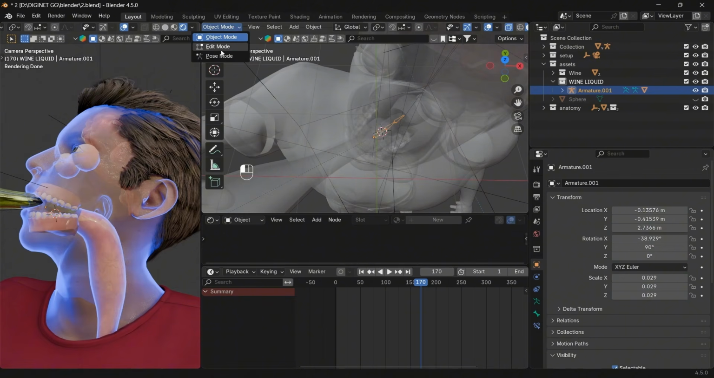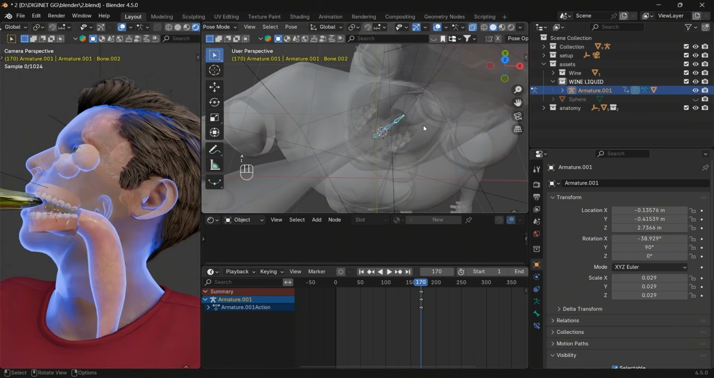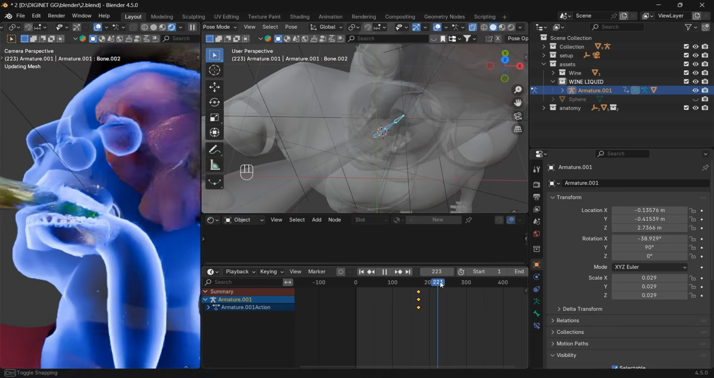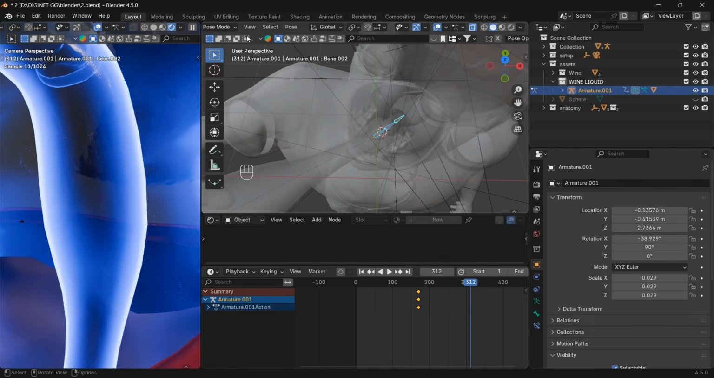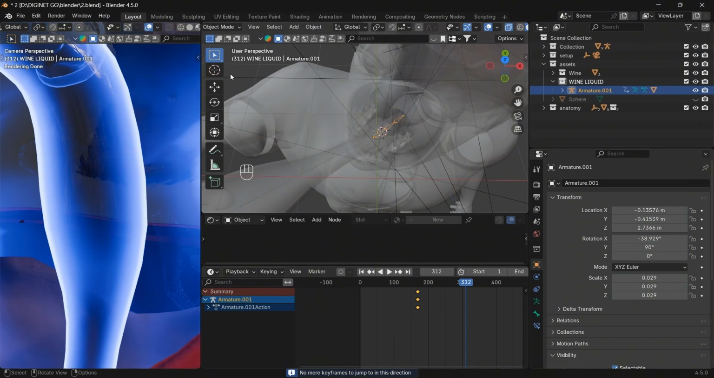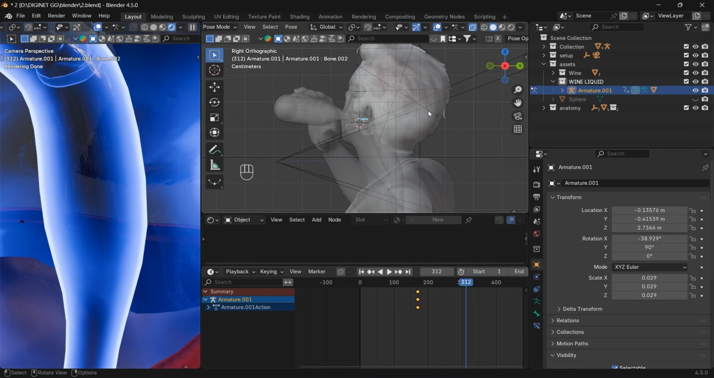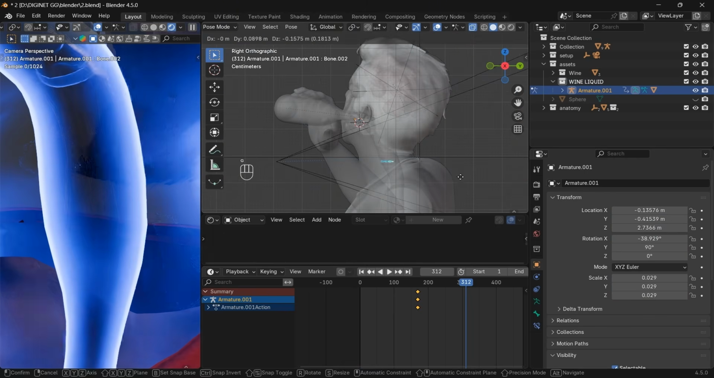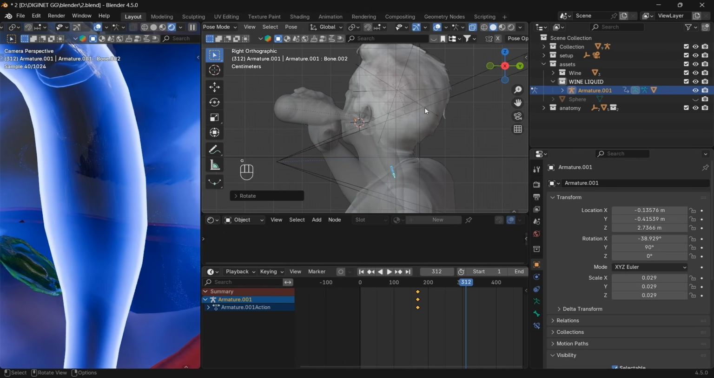Select the armature, go to the pose mode, select every bone, add a keyframe. Okay, so at the frame 170, the liquid will stay over here, and after that, it will start moving. And at the frame, let me select the camera, frame 312, it should reach over here. For that, go to the pose mode and let's move it down. First, I'm just fixing the first and last frame. After that, I will create the in between frames one by one.